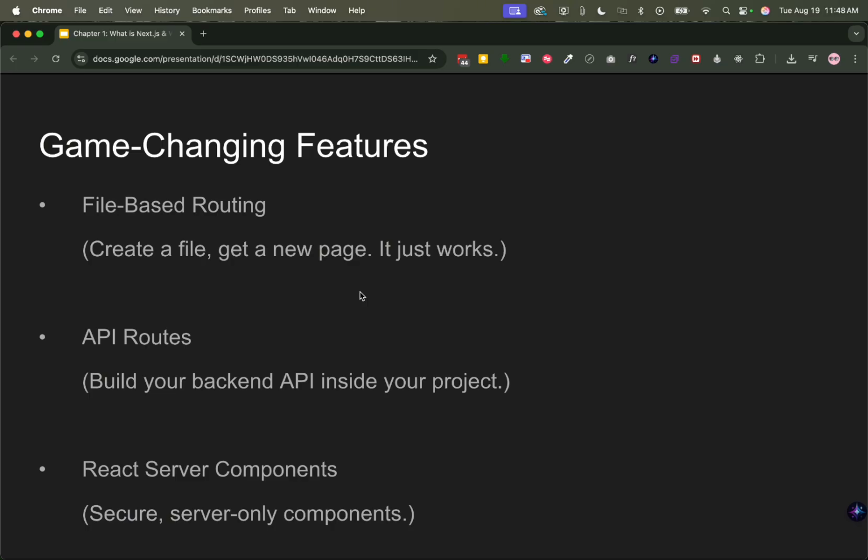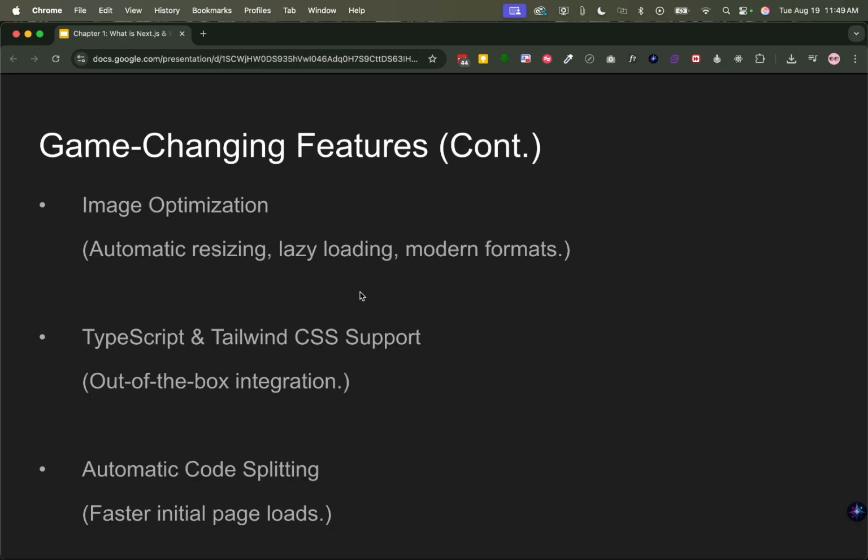API routes is the next one. You can build your own backend API inside your Next.js project. No need for a separate Node and Express server. You can talk to your database, handle user authentication, process payments, all in one place. React Server Components. This is a newer feature that's incredibly powerful. These are React components that run only on the server. This means they are super secure. You can access databases or use secret API keys without ever exposing them to the user's browser. They're amazing for performance.